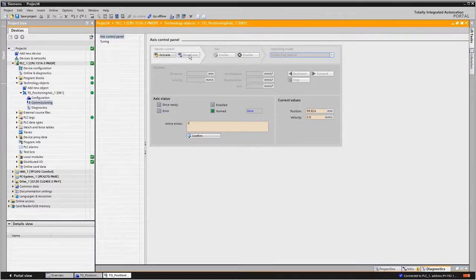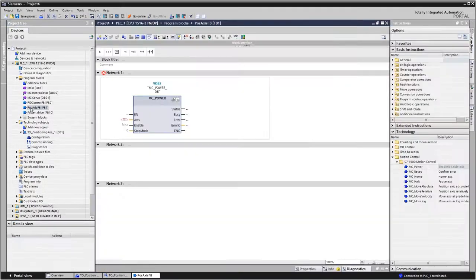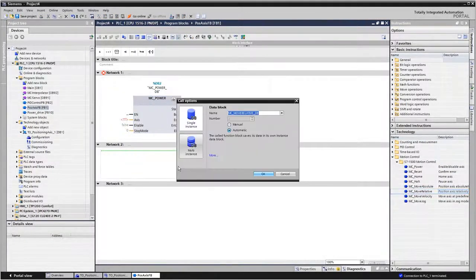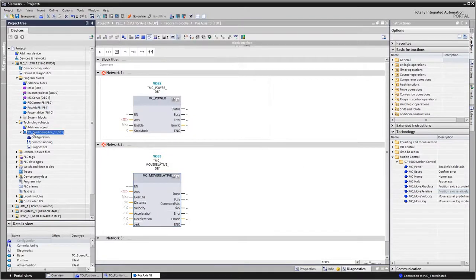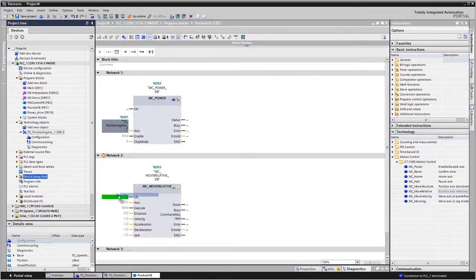The relative movement function has now been tested successfully. How can I automate this function in the user program? It's easy. PLC OpenBlocks are already present in the user program. The relative movement function that we have just tested will now be automated. To do this, drag the correct function from the statement list into the user program. Simply drag and drop to connect the TOs to the block. That's it.